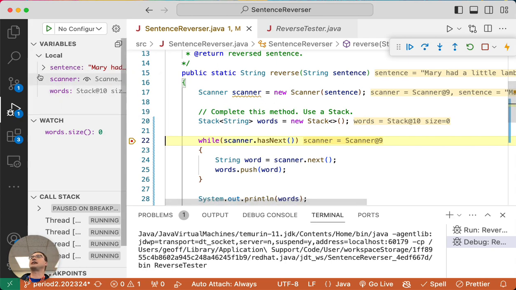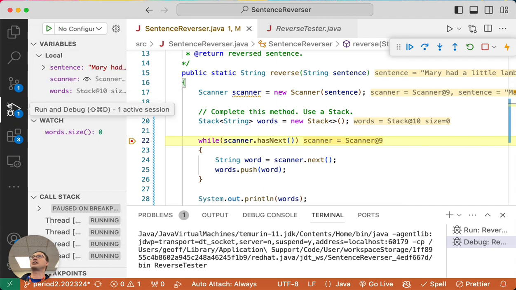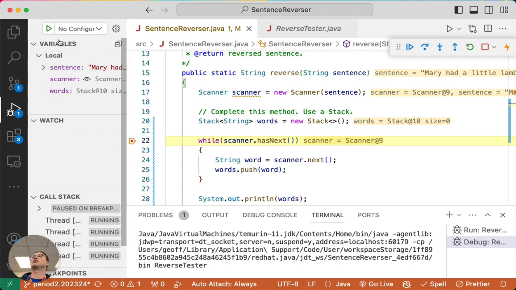When we started debugging, in our left toolbar here, we switch from the Explorer to the Run and Debug section. So this pane is now all different. Here's my variables. It'll show me all my local variables.